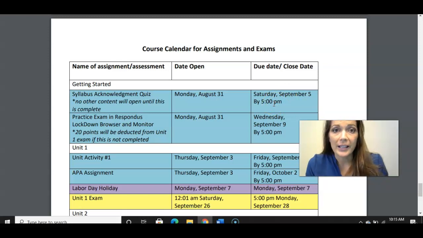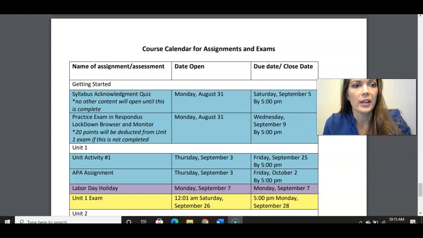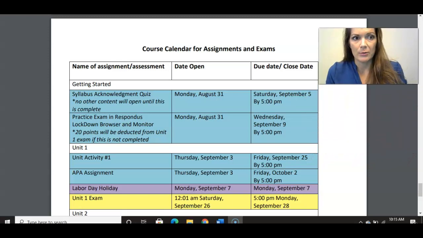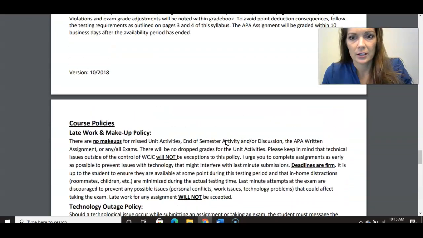because I don't want you up late at night waiting to the last minute to do stuff and then freaking out that technology isn't working. Plus, later on in the evening when people are at home streaming and using internet, it's going to be more congested, so just keep that in mind. The practice exam and Respondus, you're going to earn a unit activity for me. Let's see, I think it's 5 points. I'm going to go back up here and double check.